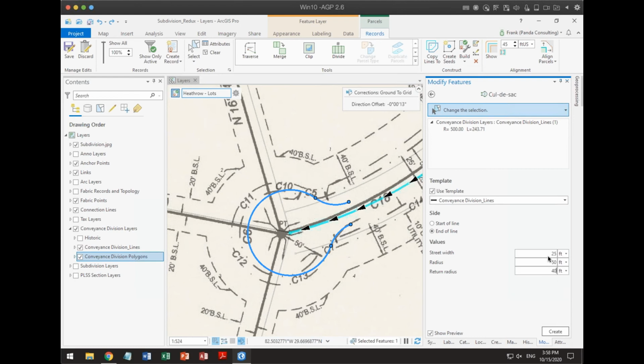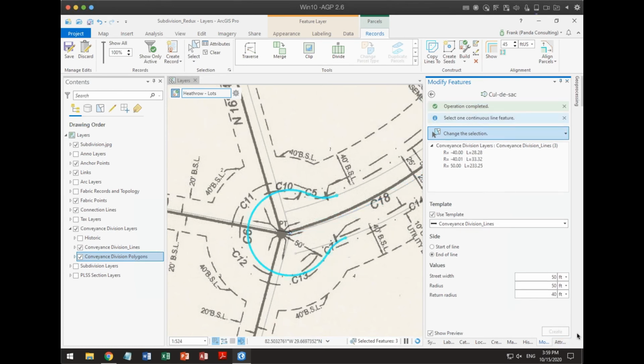Actually, that doesn't look right, does it? It's supposed to be 50 here is what I should be putting in there. All right. So it is a 50-foot wide street. The big radius is 50. The small radius is our 40. And let's go ahead and create that.